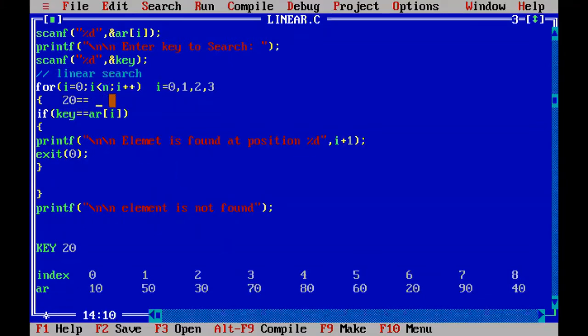Then the key value is compared with 70. Now you compare, 20 is equal to 70? No. Again, we will go for the next iteration by skipping the if condition. It will increment from 3 to 4. Then we are considering the AR of 4th index element, which is 80. Is the key value 20 and 80 matching? No. So 20 is not equal to 80.